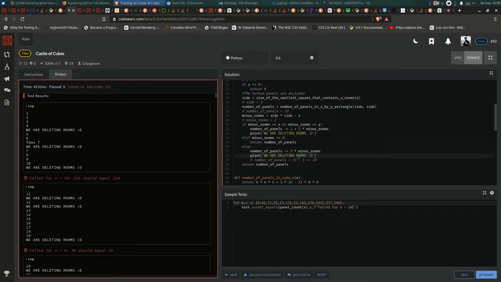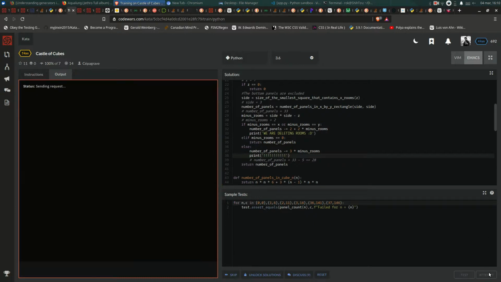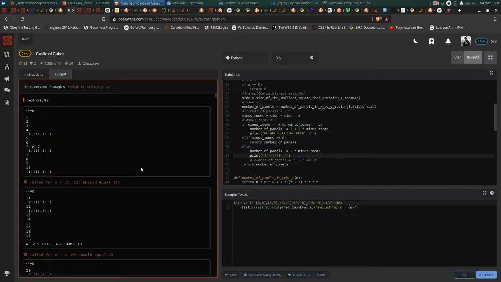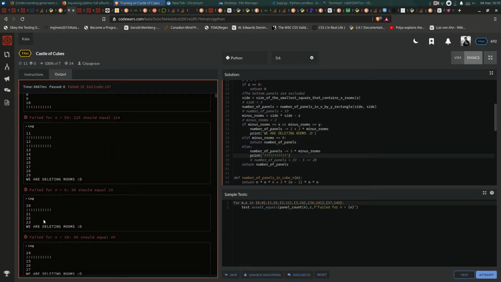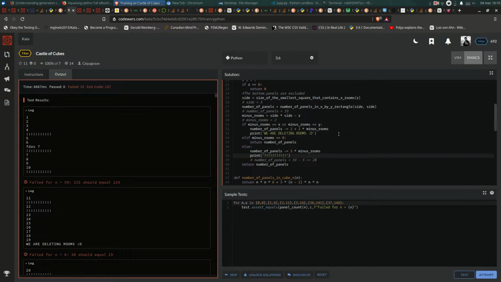Let's see. Let's just write this in lowercase. Just add a bunch of exclamation marks and see if that gives us trouble. And I think that gives us trouble, indeed. Yeah, 1, 2, 3, a bunch of times.